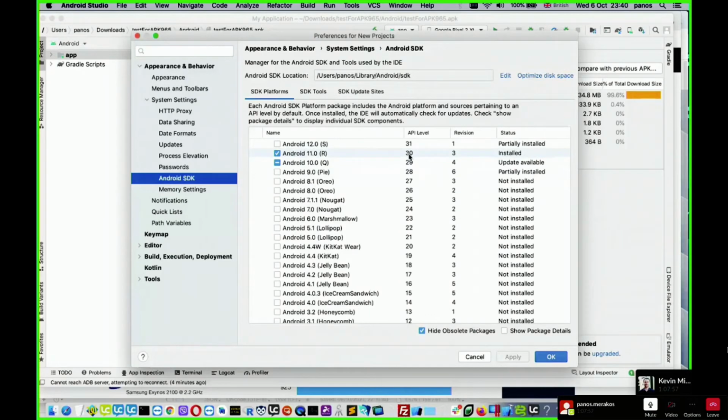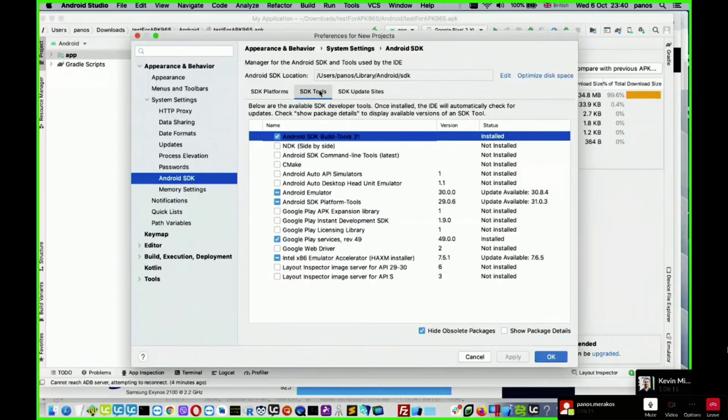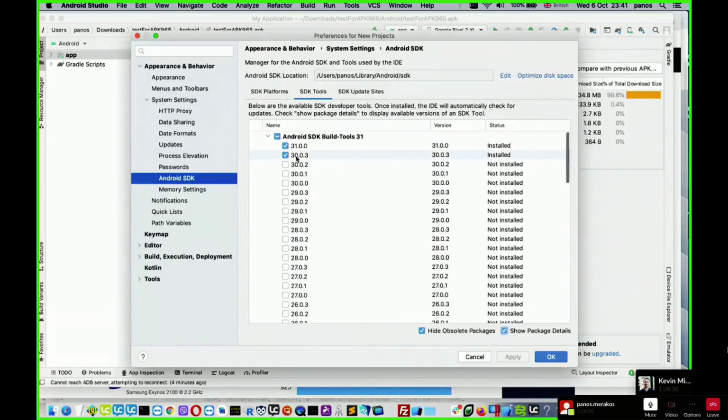And the way to install it is just you check here. Here it is already checked, so you will not see any difference. But if I want to install API 28, for example, I click here and then OK. And also in the SDK tools tab, I think that build tools 31 will work, but if you want to be 100% sure, you have to make sure that you also install the version 30.0.3.